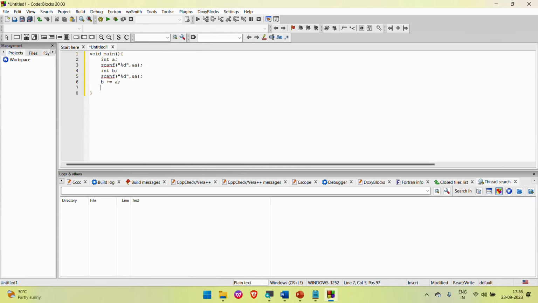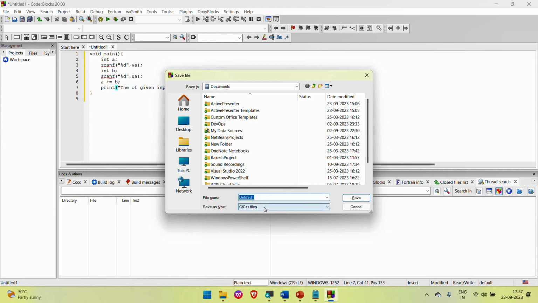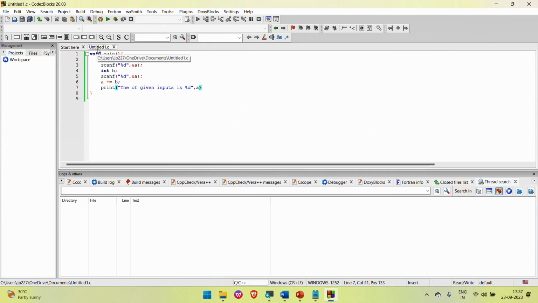Okay. Next I need to print sum of given inputs is %d, comma, B. Sorry, I need to add B to A, right? So A and B, right? And here this will be A inputs, right? Okay. Let me save this as C or C++, right? And it is saved as untitled1.c, and we can see everything looks fine.